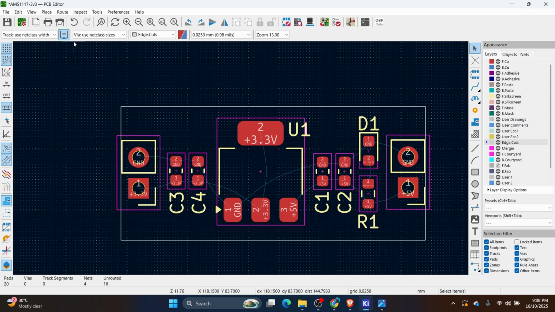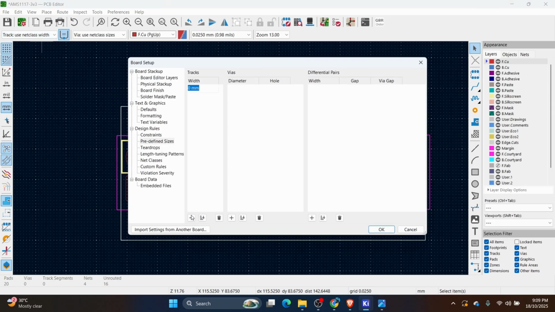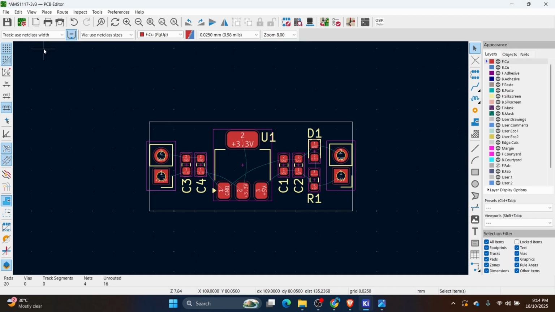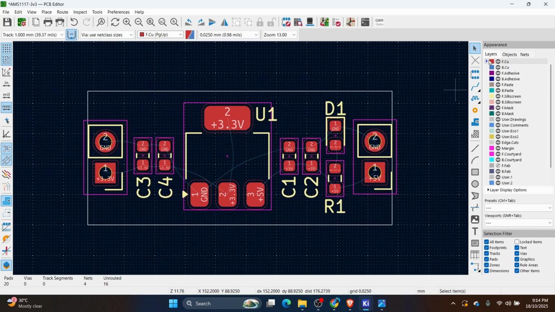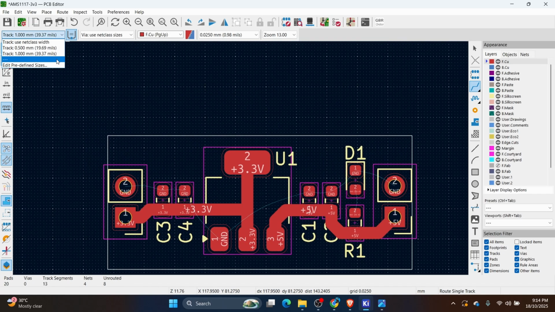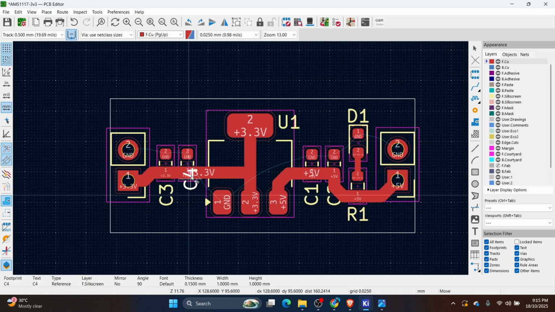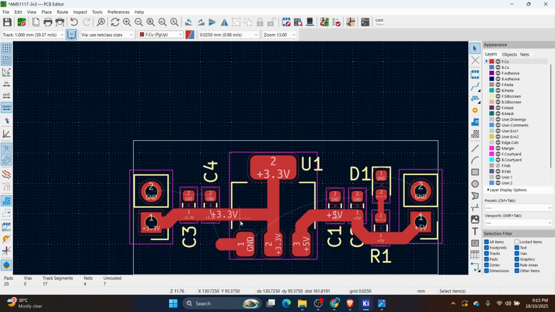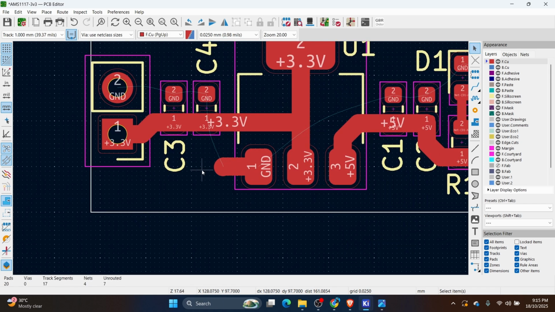For designing the track, we can just select the front copper layer and then we will go in pre-defined sizes because we have to design our own custom size. So I'll keep 0.5 mm and 1 mm. We will select the track design about 1 mm. We'll select the front copper layer and just click here, then here we will put a via.